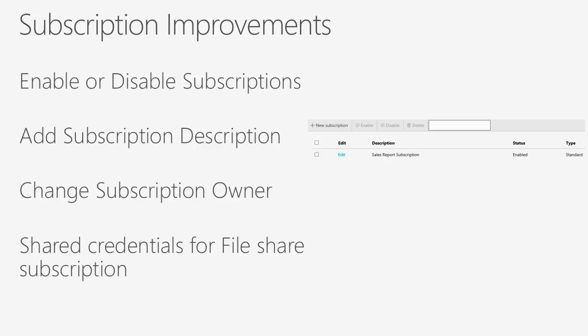The other one is shared credentials for file shares. Sometimes we create subscriptions, or our business users do, where the files we create we want to put on a file share. And each time we have to supply the credentials, which is pretty annoying.